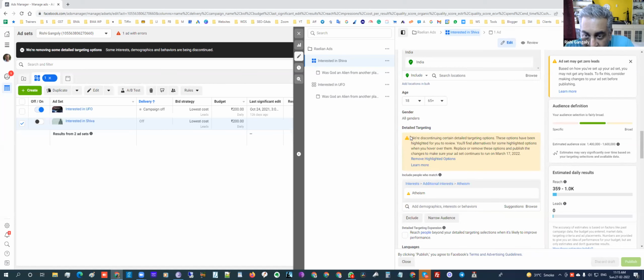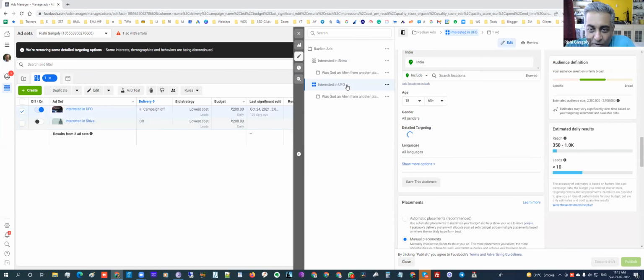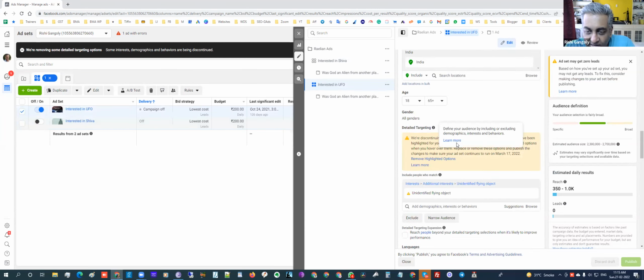Now, apparently, it just shows we're discontinuing certain detailed targeting options. So it looks like they have stopped this targeting. That also happens, okay? This is Facebook. They can do whatever they want. Now, in the other one, this is additional interest in unidentified flying object, those people who are interested in UFO.